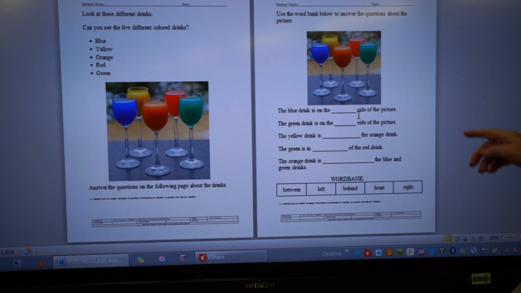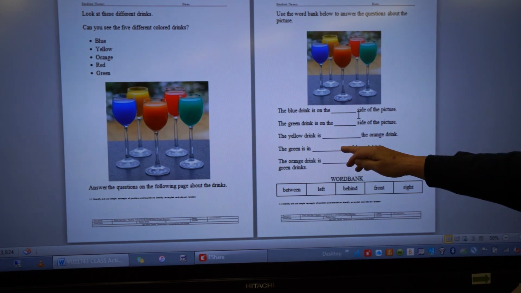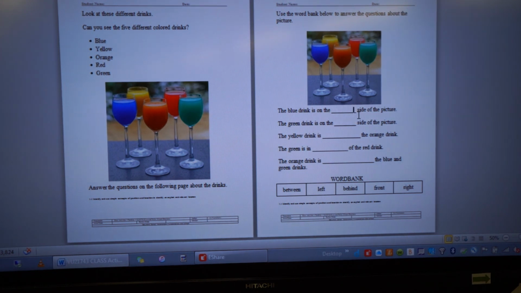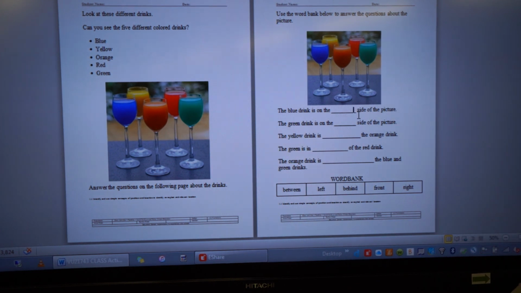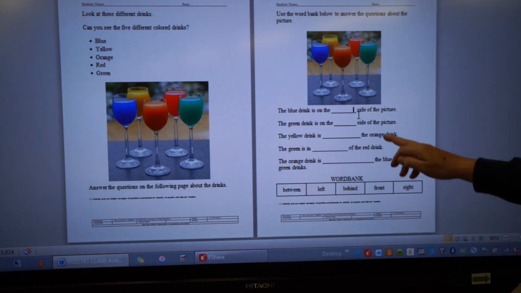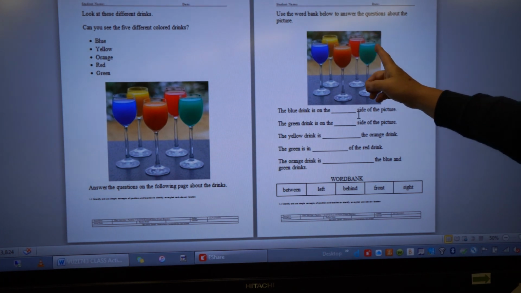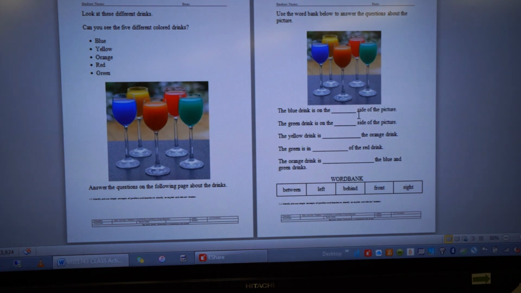What about the green drink? Where's the green drink? The green drink's here. Is it behind the red drink? Or is the green drink in front? Is it in front of the red drink? What about the orange drink? Where was the orange drink? It's right here. But what's it between? It's between the blue drink and the green drink. You can see it's between, it's here. Between those two drinks. How did you go with that?